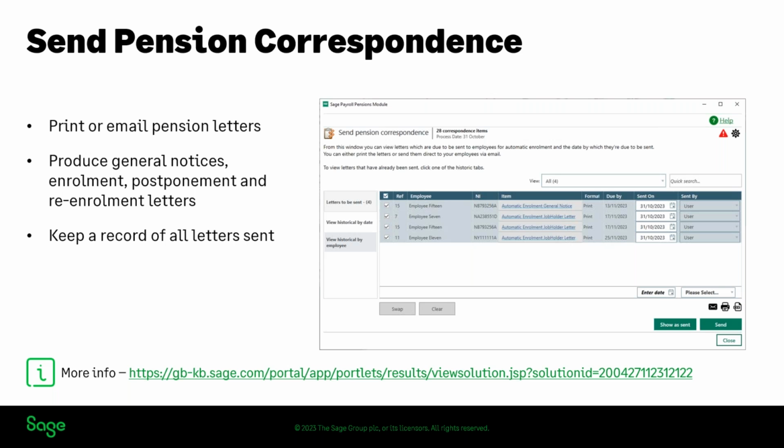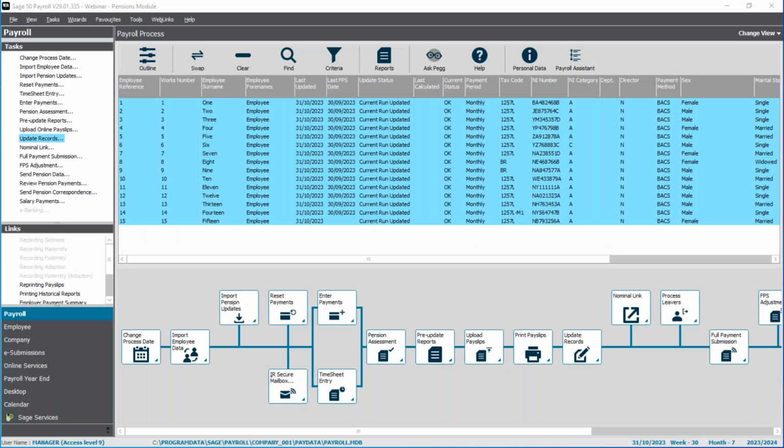So let's take a look at this one in the demo. If I just bring the slide down again. So next in the tasks, you do have the send pension data option. So if you're using Pensions Data Exchange or you're creating CSV files using that option, you would go into that at this point.